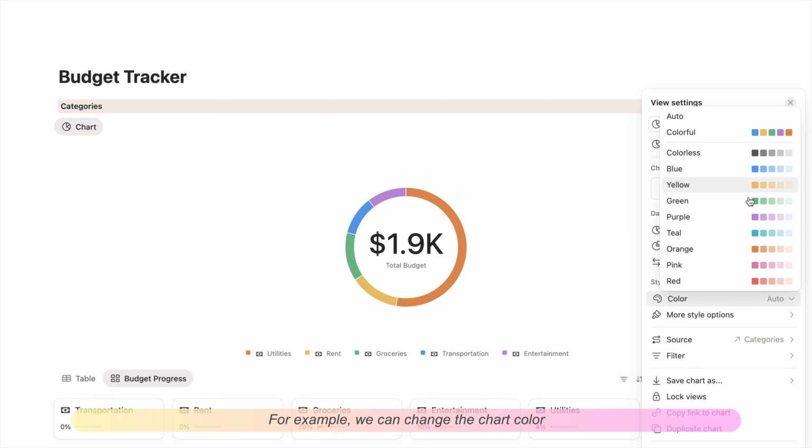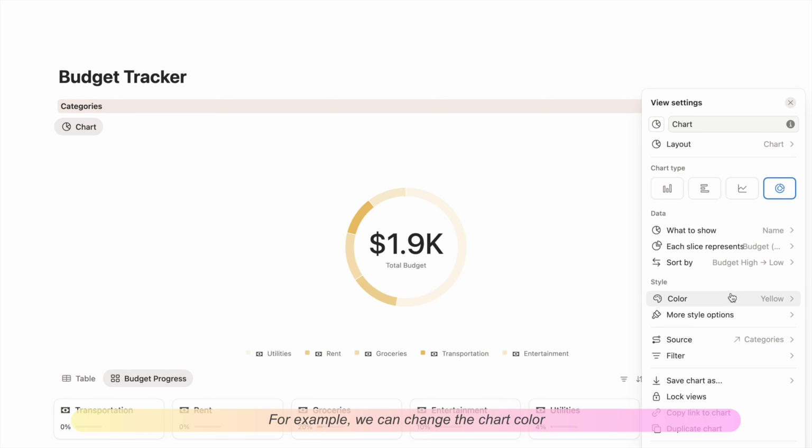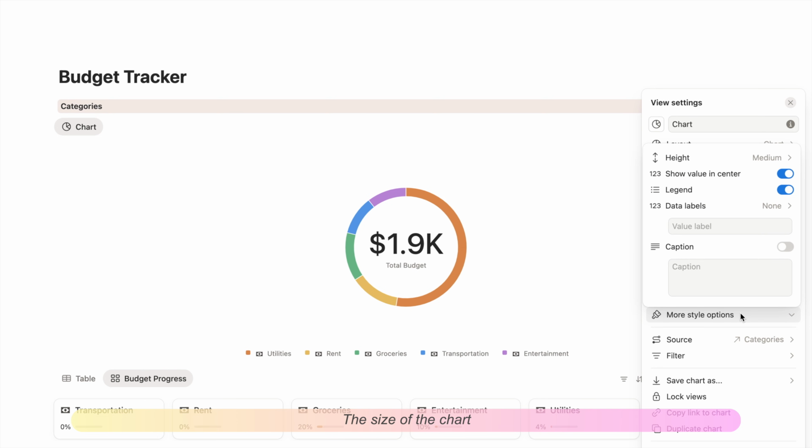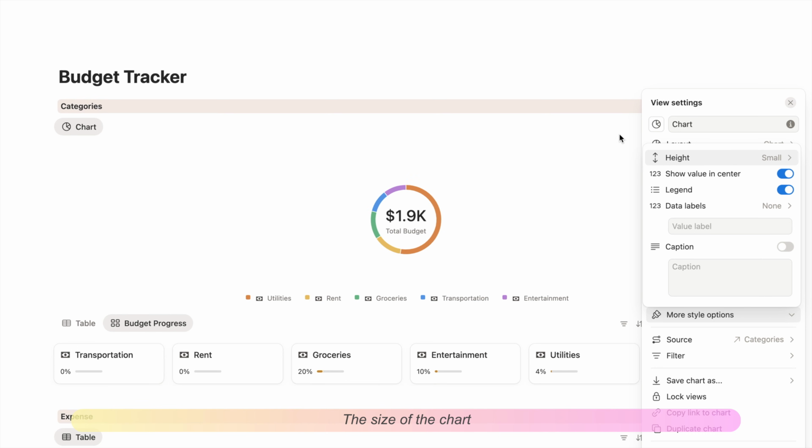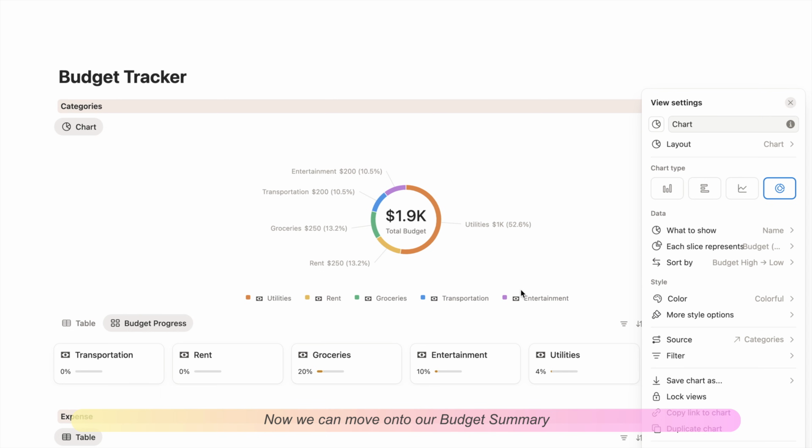For example, we can change the chart color, the size of the chart, and what information the data labels show. Now we can move on to our budget summary.